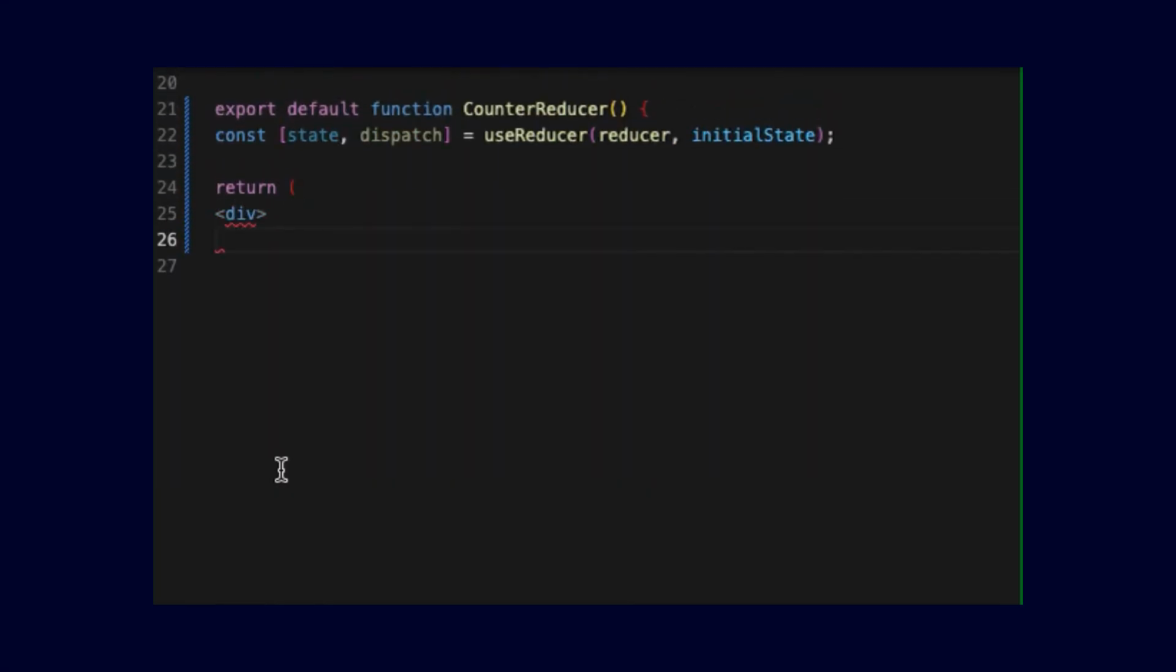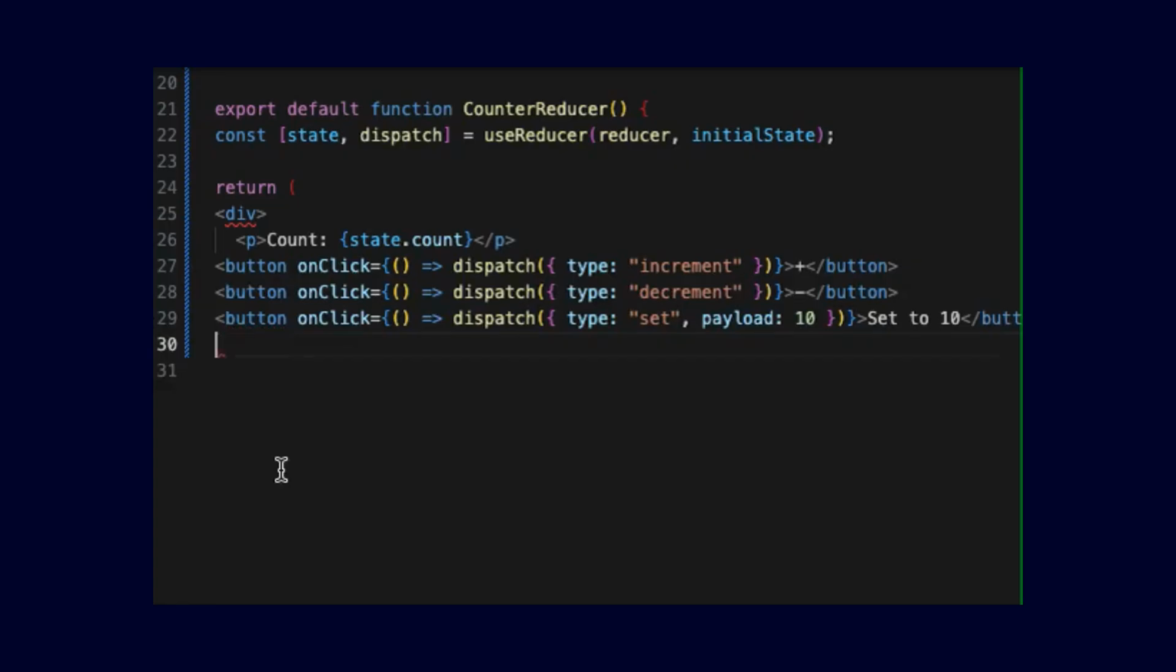Here is what this JSX does. When the first button is clicked, it dispatches type increment, which increases the count by 1. When the second button is clicked, it dispatches decrement, which decreases the count by 1. When the third button is clicked, it dispatches type set with payload, setting the count directly to the given value.